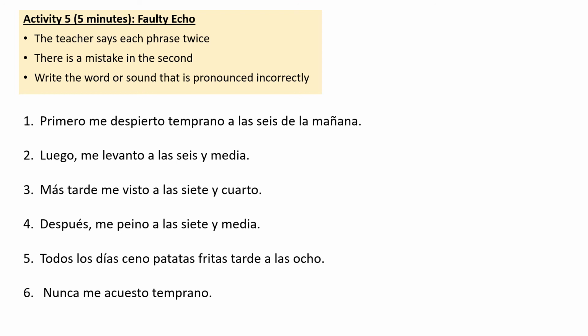Número 5. Todos los días ceno patatas fritas tarde a las 8. Incorrectly. Todos los días ceno patatas fritas tarde a las 8. And number 6. Nunca me acuesto temprano. Incorrectly. Nunca me acuesto temprano.